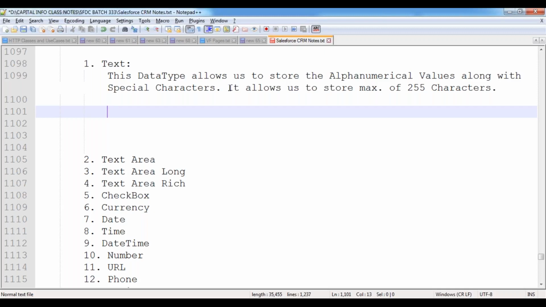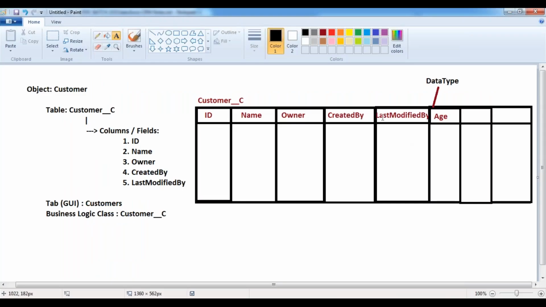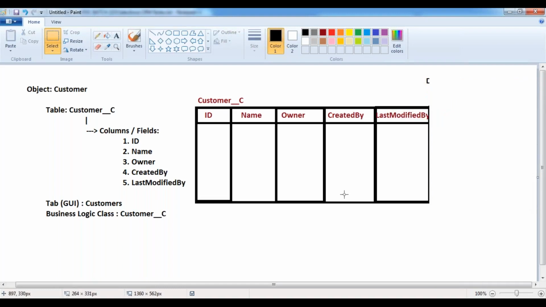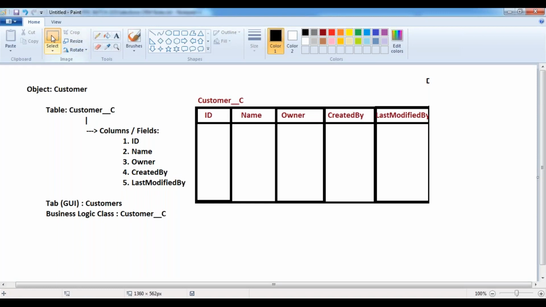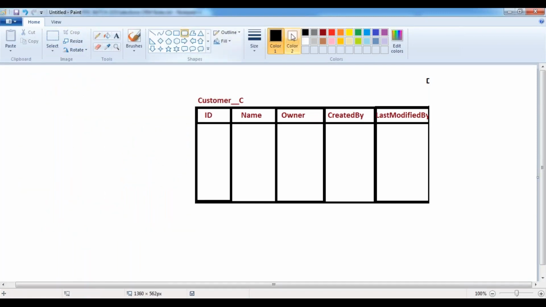Now, whenever we are creating a field inside this object by selecting the data type, the respective user interface will be prepared. For example, assume that these are the columns available inside my object. So it is preparing the user interface also.